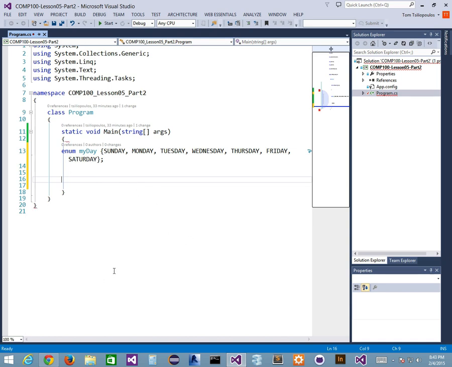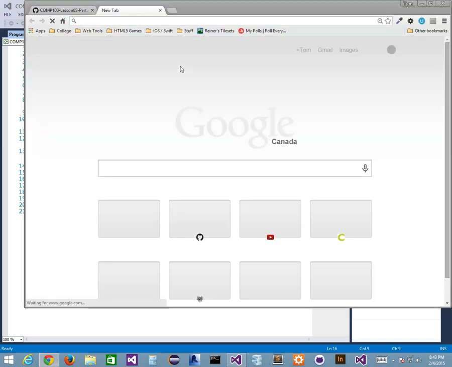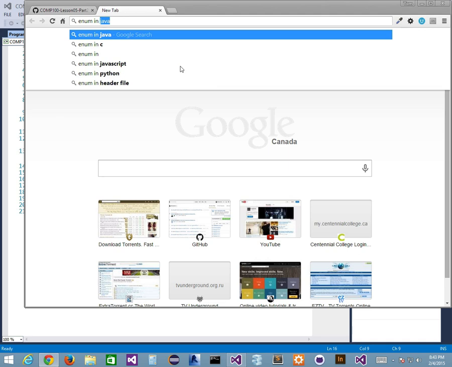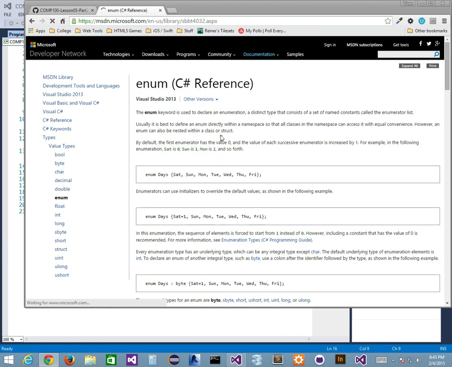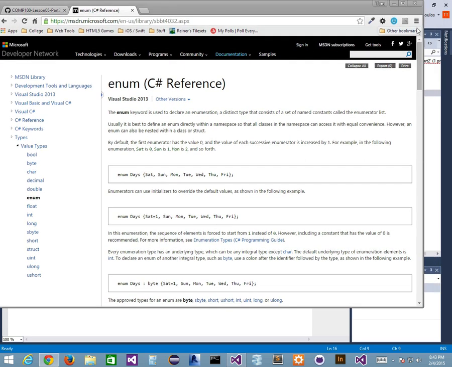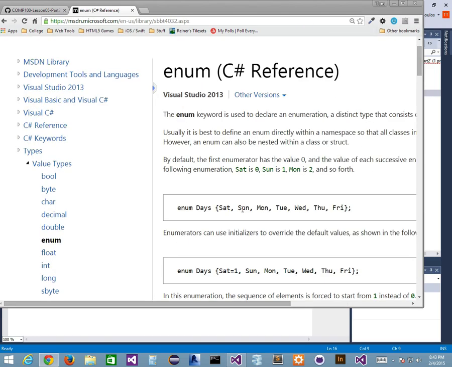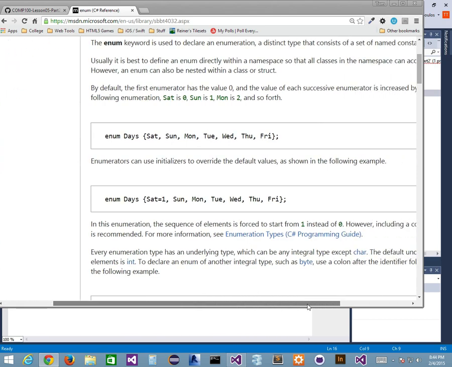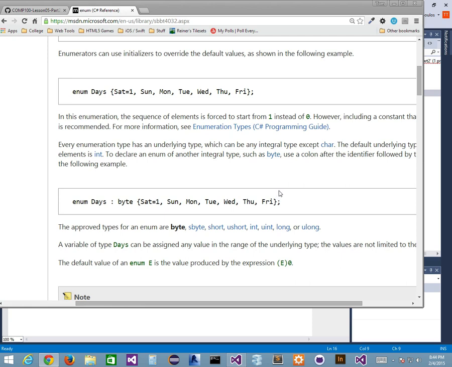Here's a perfect example of doing it with Google. Let's Google it: enum in C#. How do I do the enum C# reference? I've got to look and see what it looks like. So here goes enum days, Saturday, Sunday, Monday, Tuesday, Wednesday. Here's a great example, the same kind of thing we saw before. Let me make this bigger so you can see it. Here's enum days, right from the Microsoft site. And this is what I want you to do: I want you to look at the help.